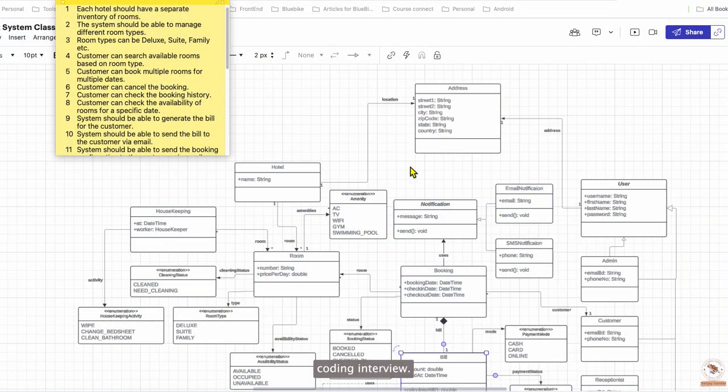Welcome to Machine Coding Interview. I am Sanjay, and in this course, we will discuss the class diagram for hotel management system. So, let's see how we can create a class diagram from the given requirements.